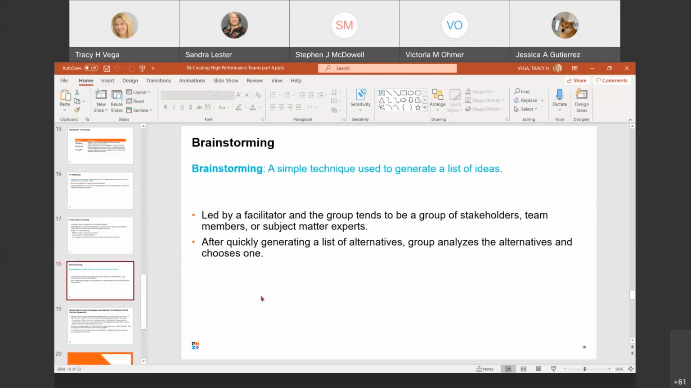All right. So brainstorming, I know brainstorming comes up in the PMBOK quite a bit. Brainstorming is a simple technique that's used to generate a list of ideas. It should be led by a facilitator, and the group tends to be a group of stakeholders. It could be team members. It could be subject matter experts. After quickly generating a list of alternatives, the group performs an analysis of the alternatives and generally chooses a particular one for the action. This list can be prioritized by combining brainstorming with dot voting, so you quickly have the team assess all the alternatives and then quickly move to decide which ones to focus upon.